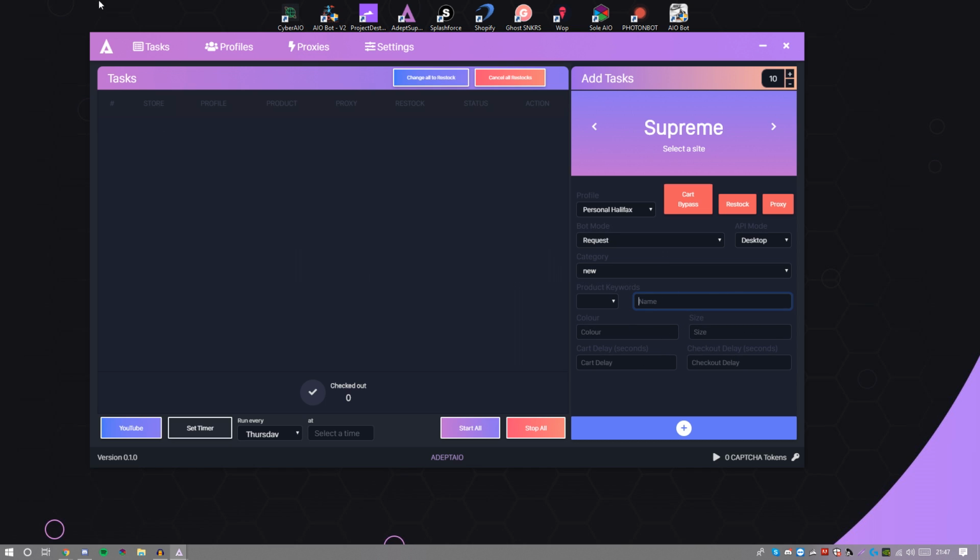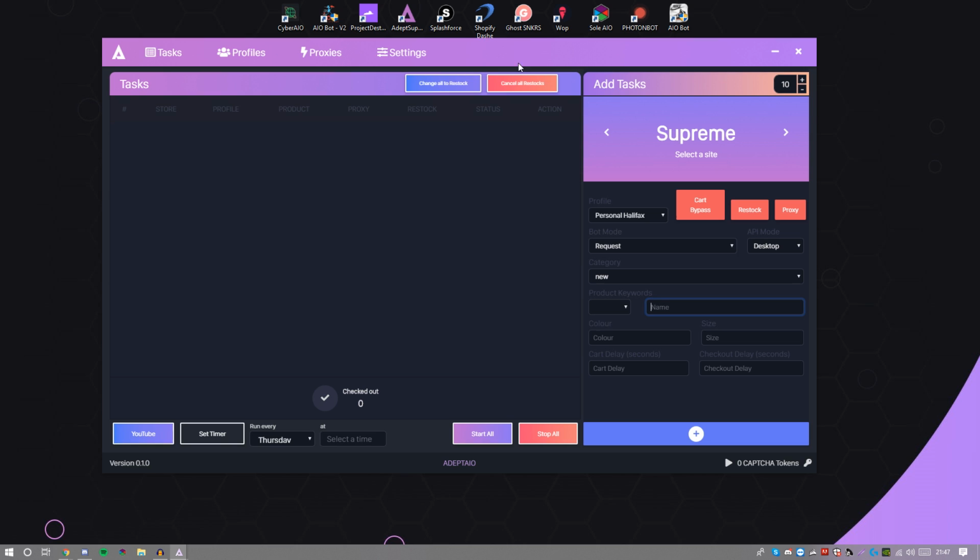Now moving on to the little tasks bar here, if you guys want to change your tasks to restocks, so let's say you're running for Supreme and you don't cop unfortunately, and you want to change them all to restocks, you can go and click that and change all your tasks that you've created to restocks, just to increase your chances of getting the item you wanted. And also you can cancel all your restocks here.